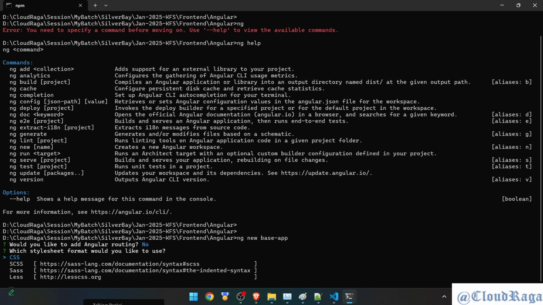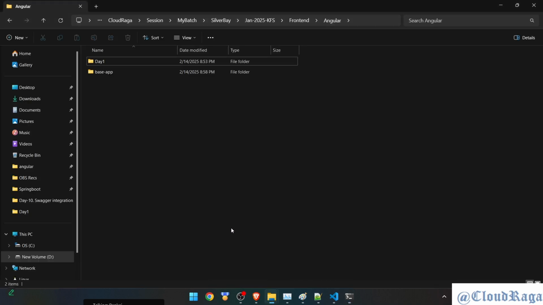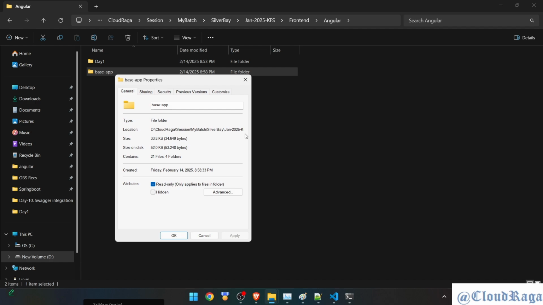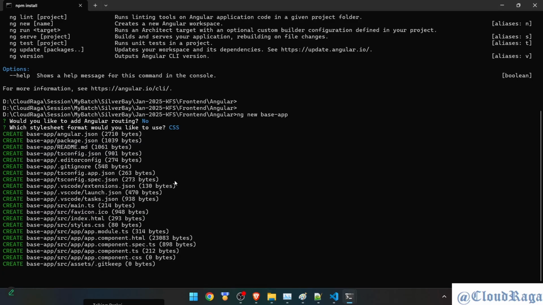So highlight by using the up key button, then select and press enter again. Done. Now it will download lots of stuff. If I open my directory, I can see one directory is created, base app, and if I check its size, it is going to increase. Right now it's just in KBs. You will see in MBs, almost 200 to 250 MB it will download.